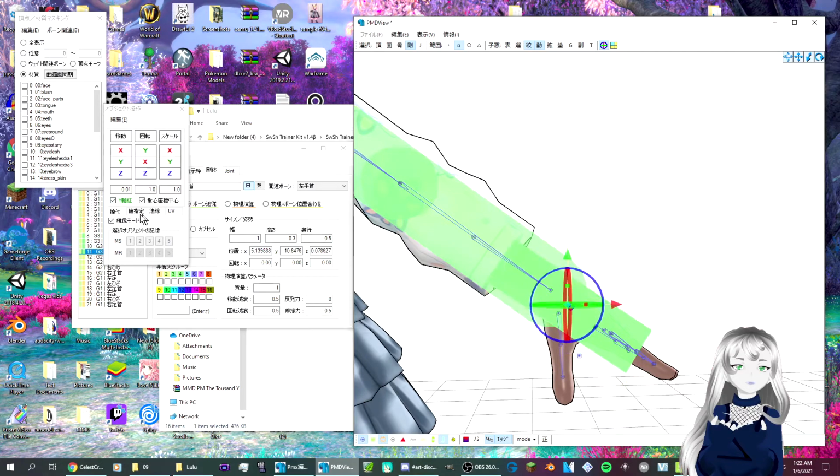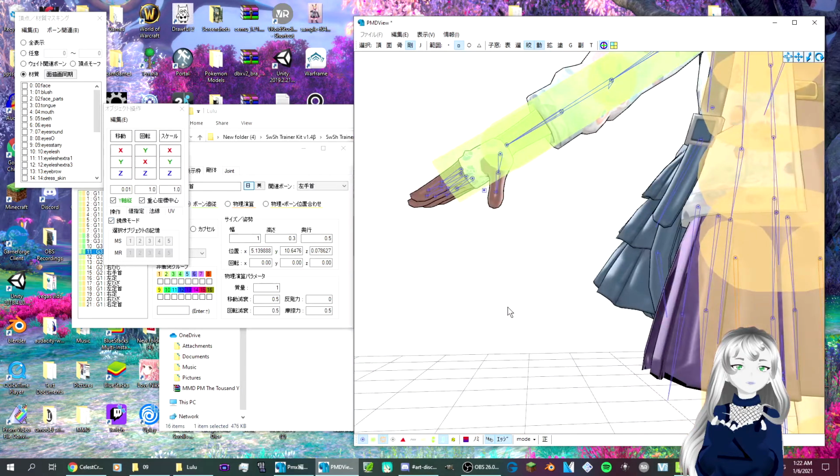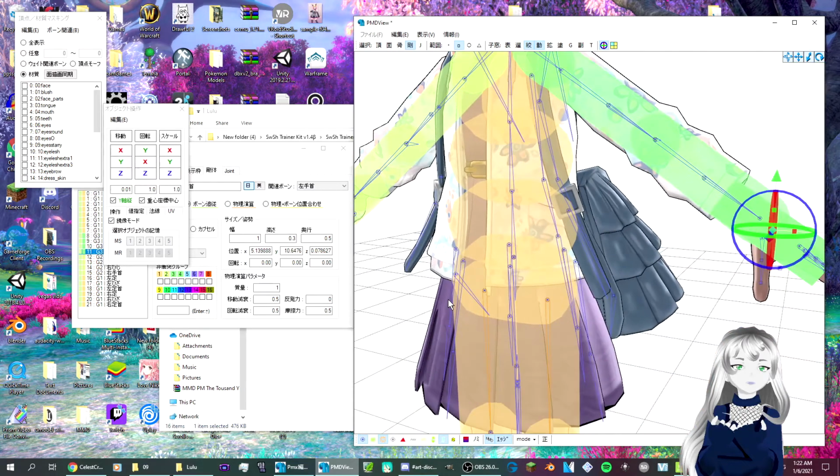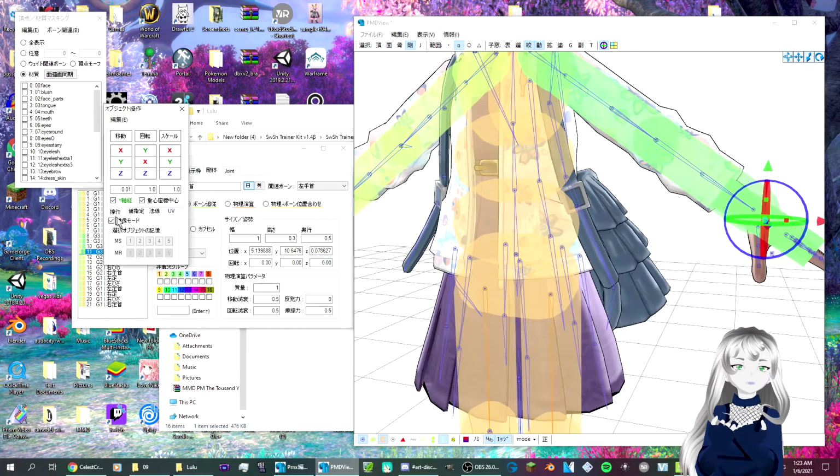Well, what I just did was enable mirror mode. So, yeah. Just unclick it to turn mirror mode off.